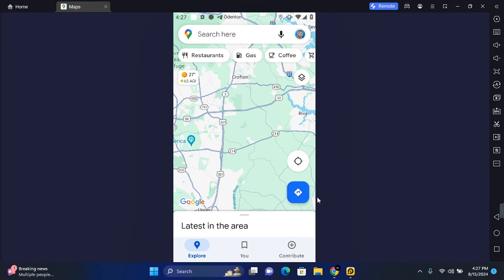Hey guys, in this video, I'm going to show you how to find latitude and longitude on Google Maps. So if you're looking for the exact GPS coordinate of a location, this is how you can go about it. I'll show you how to do this on mobile, then I'll show you how to do this on computer.